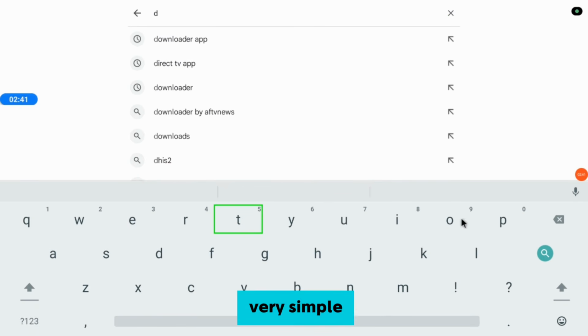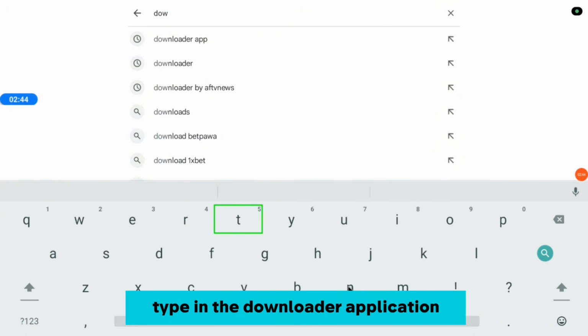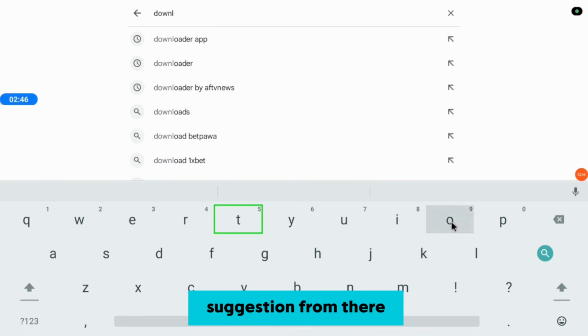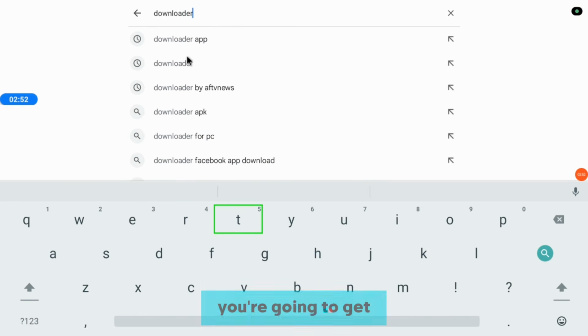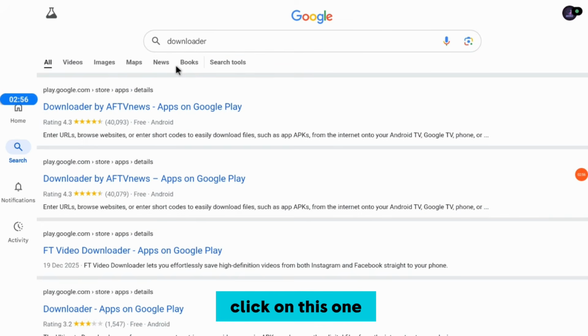To install downloader is very simple. Just go over here and type in the downloader application. You can see the suggestion from there, but for the sake of this video, let me go ahead and type in the application. So downloader, or the type you are going to get various suggestions. All I need to do is just click on this one, and then it's going to bring us here.